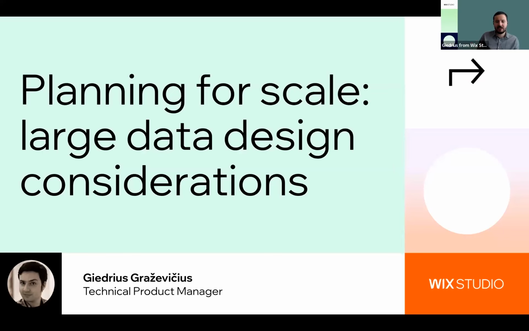Again, I'm Gedris. I'm a technical product manager in the Velo family of products, which includes Velo itself and Wix Data, which we're going to be talking about today. Today I'm going to talk a little bit about what's important to know when your database grows and how to go about it: how to model the data, what the data retrieval strategies are, and what tools you have to make sure that your site continues performing as it grows.